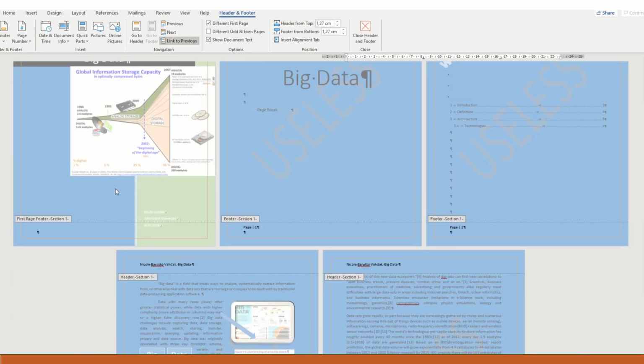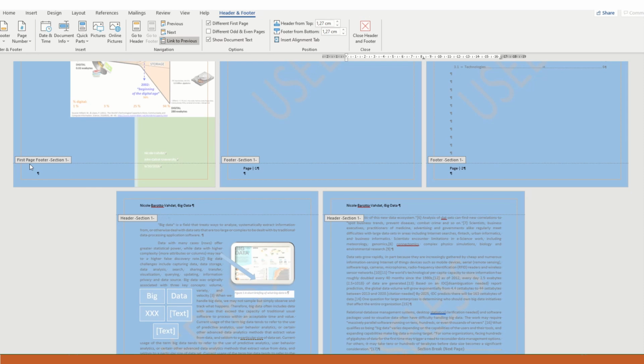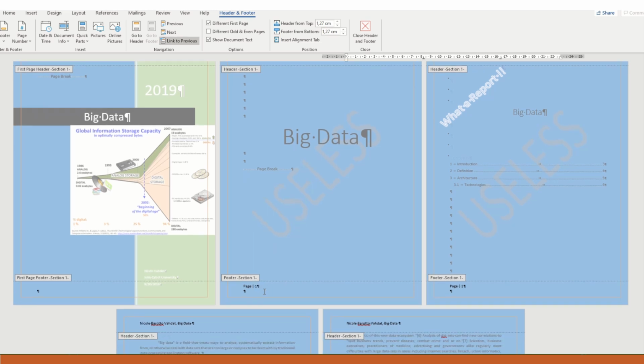First of all, you see that headers and footers now also refer to the section. You have footer for section 1, header for section 1, and so on. First page footer and first page header are different. They are not written over, because this is the cover page, and it's correct that in the cover page of a book or anywhere else there is no such thing as the page number. Page numbers begin in page 1 here.